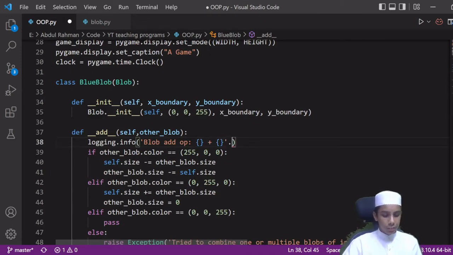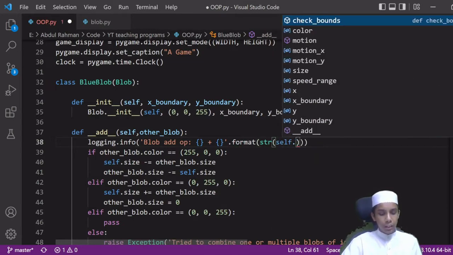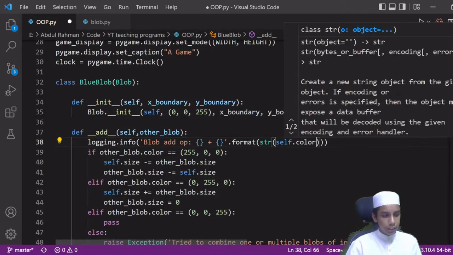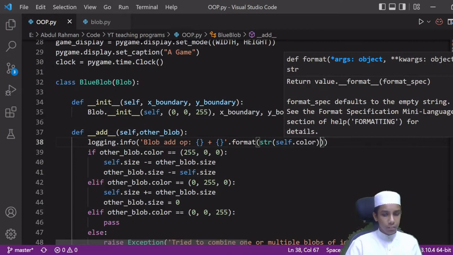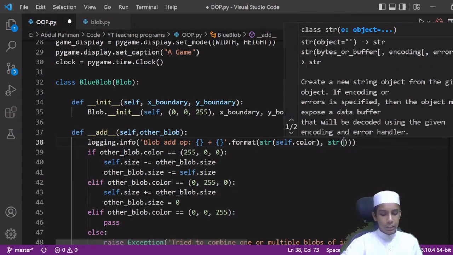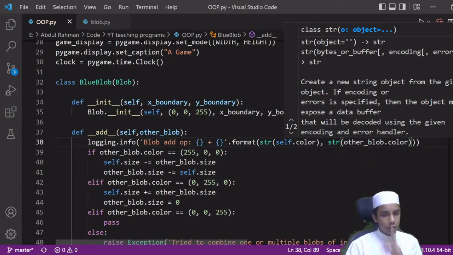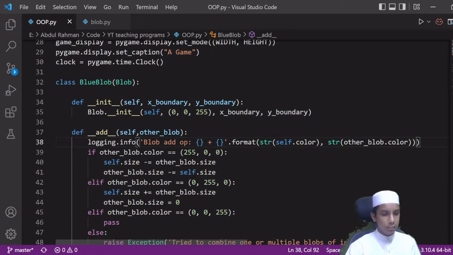And so now I will be formatting here, format. After that I will be giving string, and again in the brackets I will be giving self.color, right? So self.color, beside that we have to give string, and in the brackets I will be giving other_blob.color. Okay, so we have given here, and I think we should add other at the other places also.